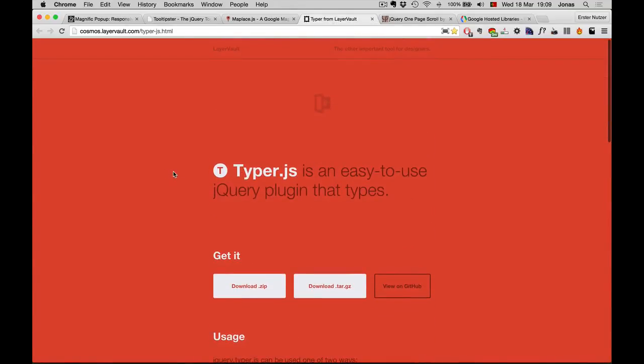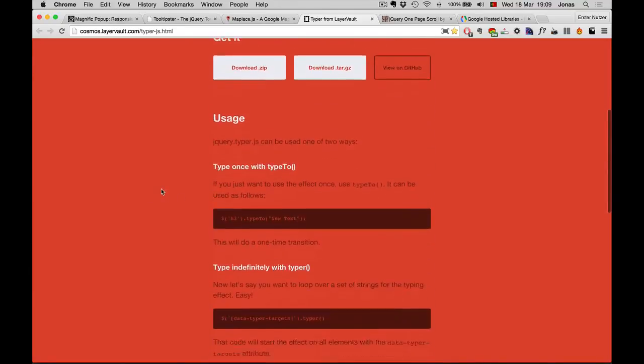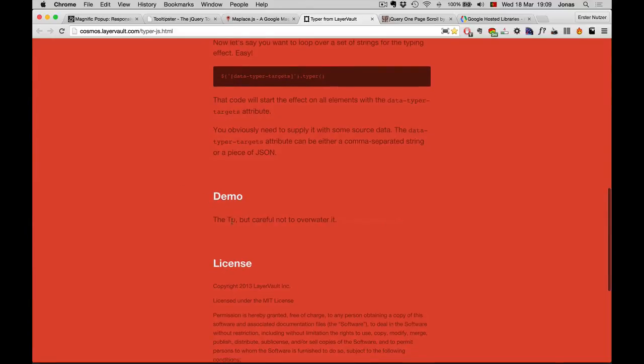Next we have this one. This is maybe not so useful, but I find it kind of cool, and it's called Typer.js, which is a jQuery plugin that types, and it looks just like this here. So it deletes the text and writes some new text, and you can use this to show multiple content in a single line, and I think it creates a cool effect.